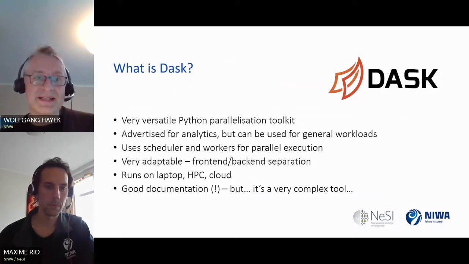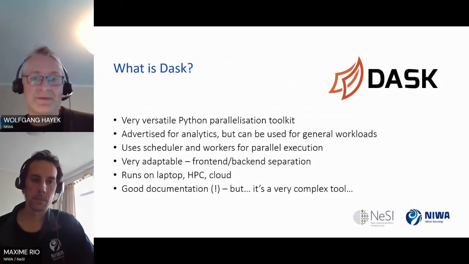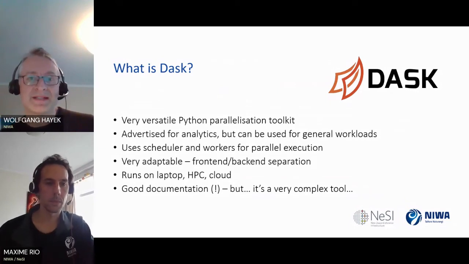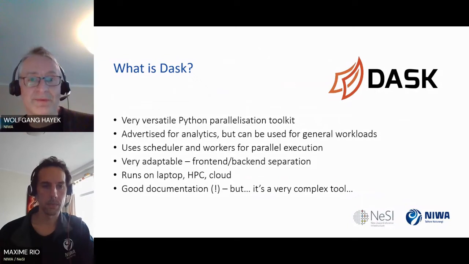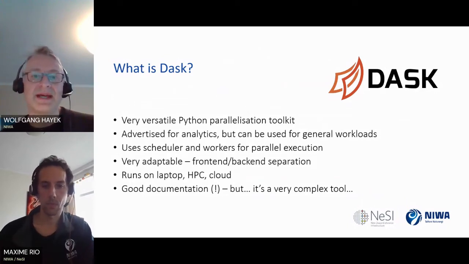One particularly nice thing about Dask is that it's really flexible. It separates front end and back end. By front end, I mean the API that you use to interact with Dask, and the back end is whatever executes your parallel workload. This allows it to be super flexible, and you can easily go from a laptop where you start developing your code, to a workstation, to the HPC, to the cloud, and each of these can be used with different types of backends, whatever makes the most sense in your particular situation.